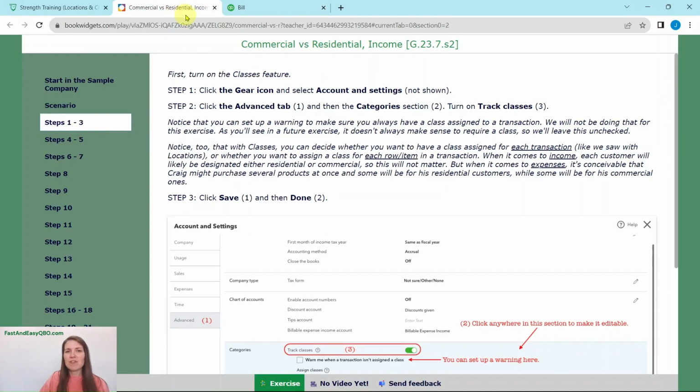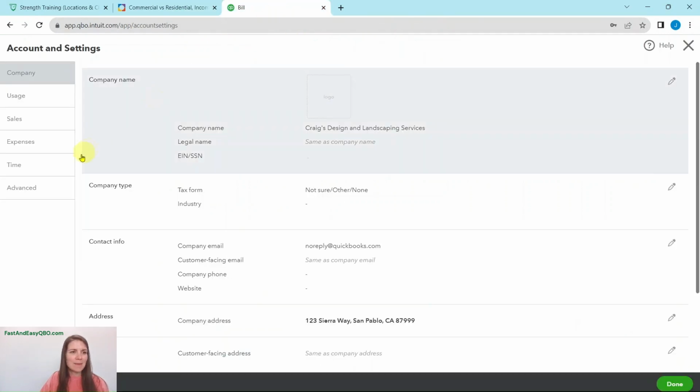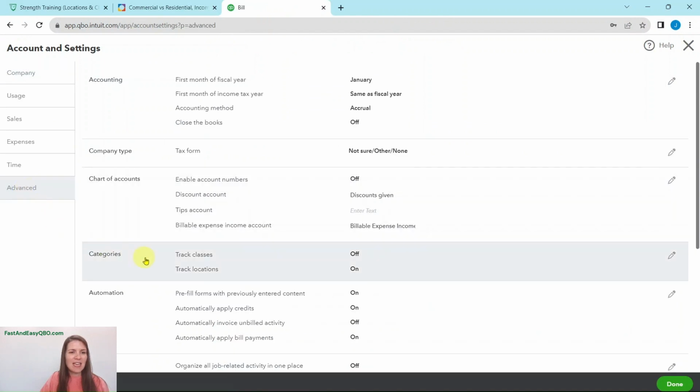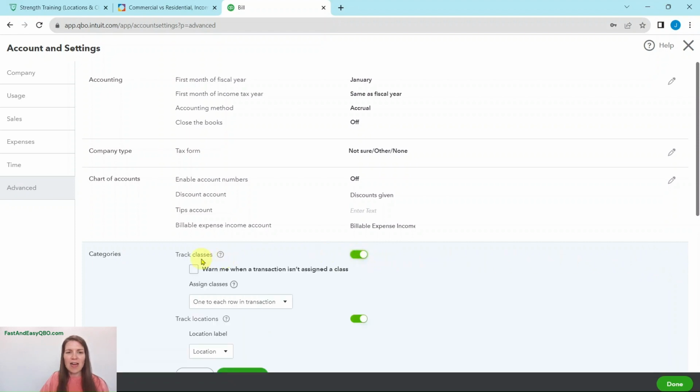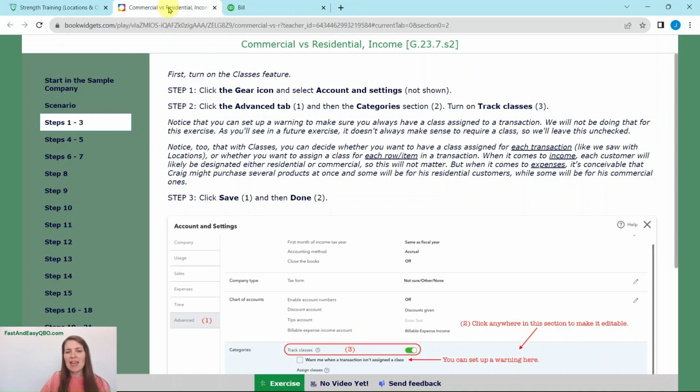We are then going to be moving down to the Advanced tab, then go to the Category section and turn on Track Classes. So here's the Advanced tab. Click on that. In the categories, you can go ahead and click on this little pencil and then toggle over Track Classes. Now you will see here that there's this little warning that you can go ahead and check. It warns you when a transaction is being assigned without a class. We're not going to be doing that for this exercise, and you'll see in a future exercise that it doesn't really make sense to require a class. So we're just going to go ahead and leave this unchecked.